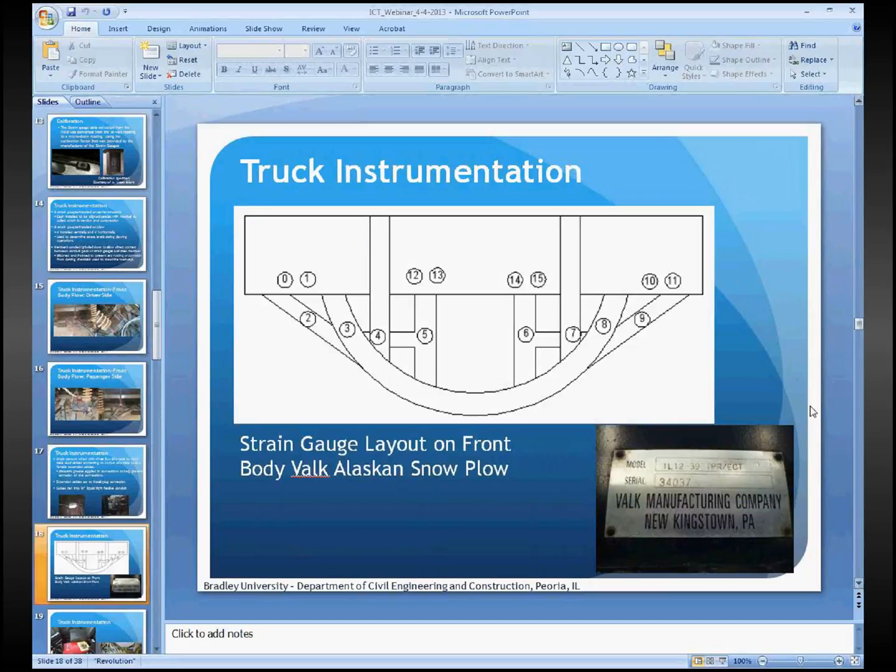This diagram shows the locations of the strain gauges on the front plow and the carrier structure. And these numbers are very important because we have to know which strain gauge is attached to which sensor and which channel number, so when we collect the data, we know exactly where it is being collected.